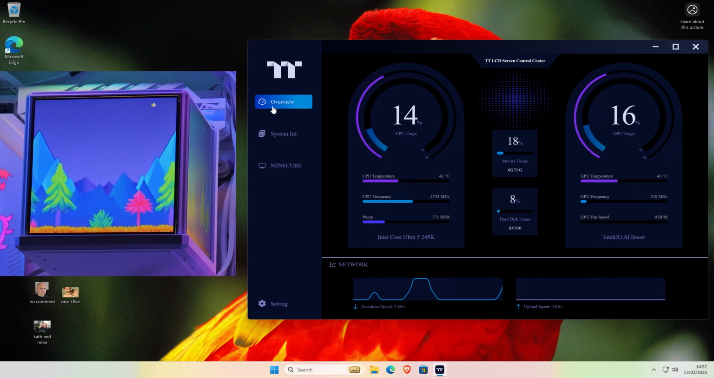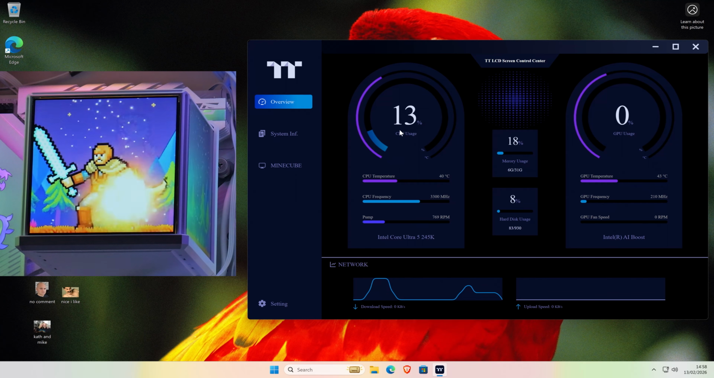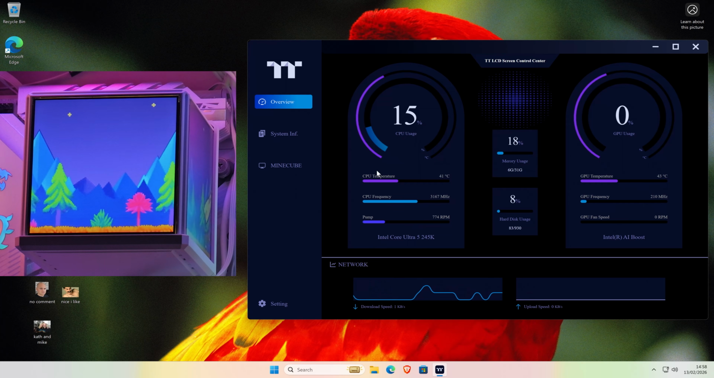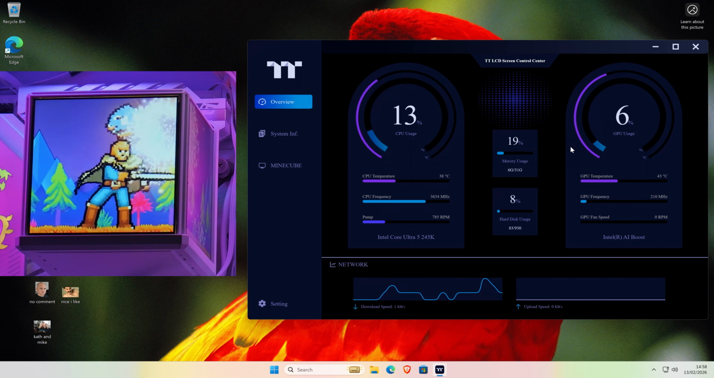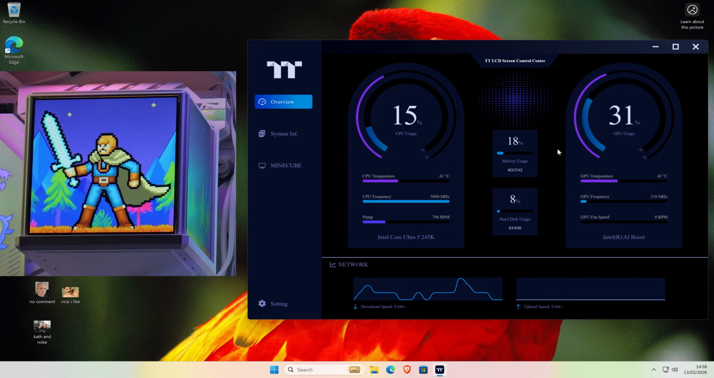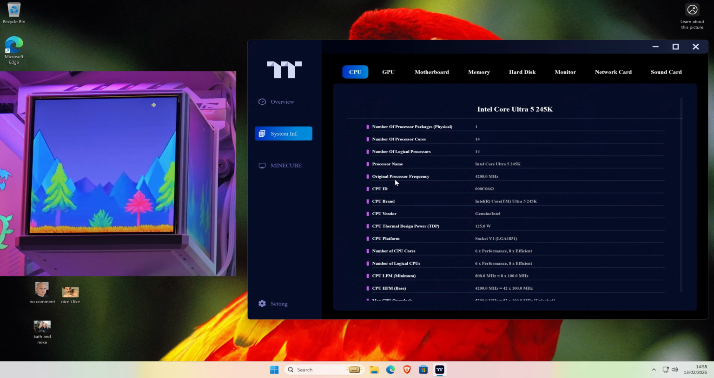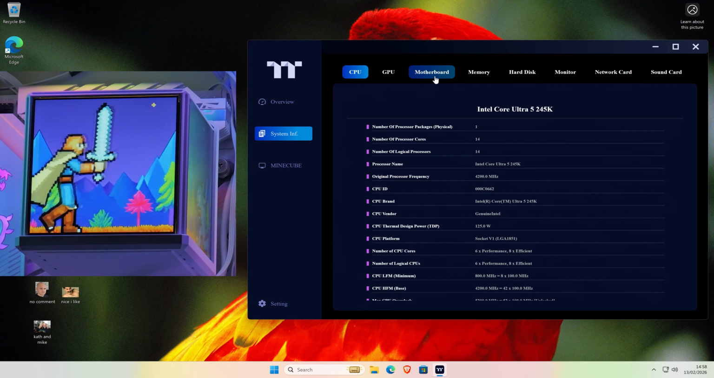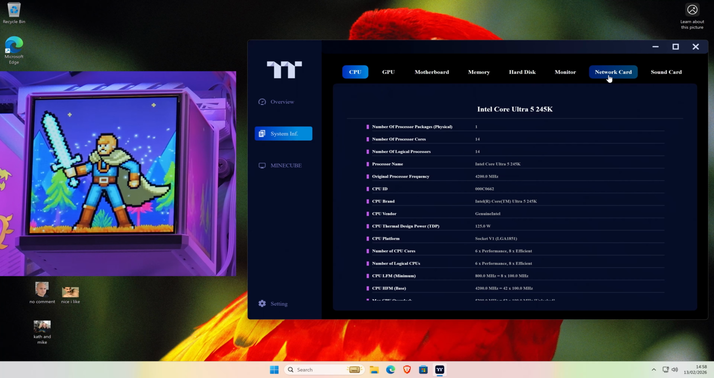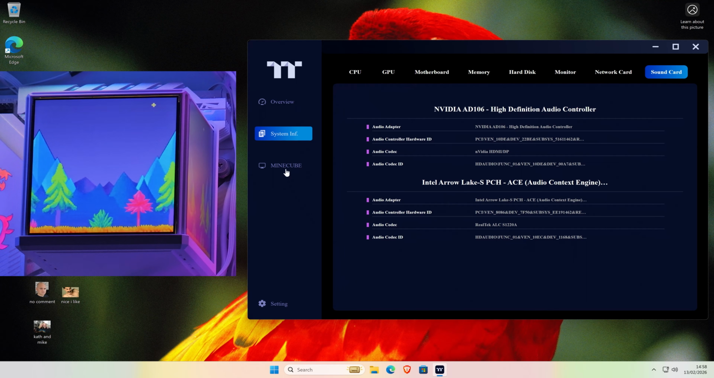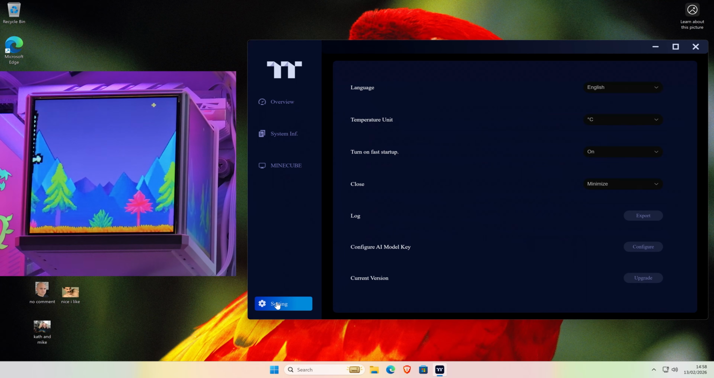So just to go through, on the main screen, or the first screen, you've got your overview, so it just gives you ideas of CPU temps, etc., RAM usage, all that kind of usual stuff, network activity. At the time of recording, none of this is adjustable or changeable. Potentially it may be later, but at this present time, it isn't. Next, you've got system information, which is a more blown up version of that. So you've got information about your CPU, GPU, motherboard, memory, hard disk, monitor, network card, and sound card, etc. So that is all in there. You've also got the Minecube bit, which we'll look at shortly, and also you've got your settings page.